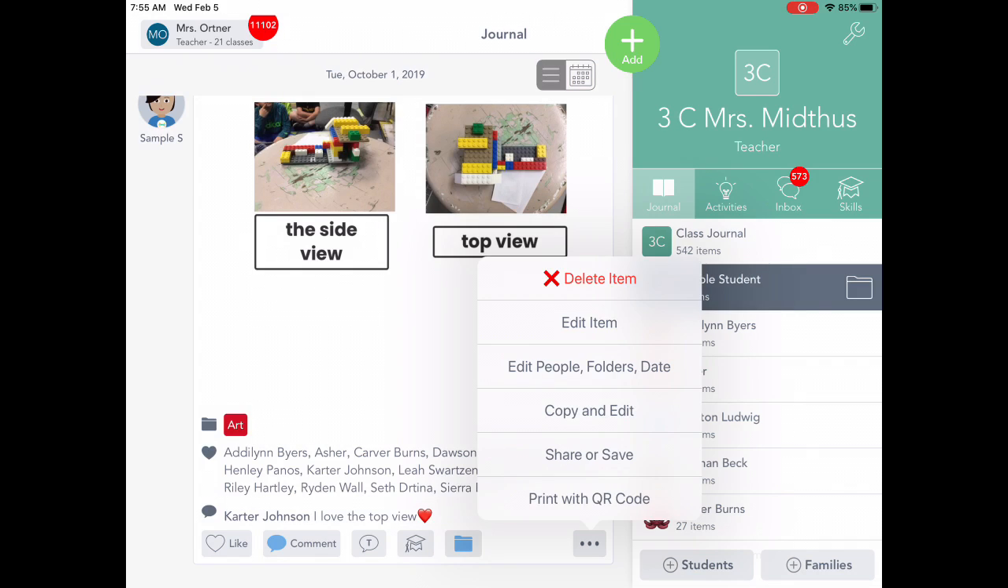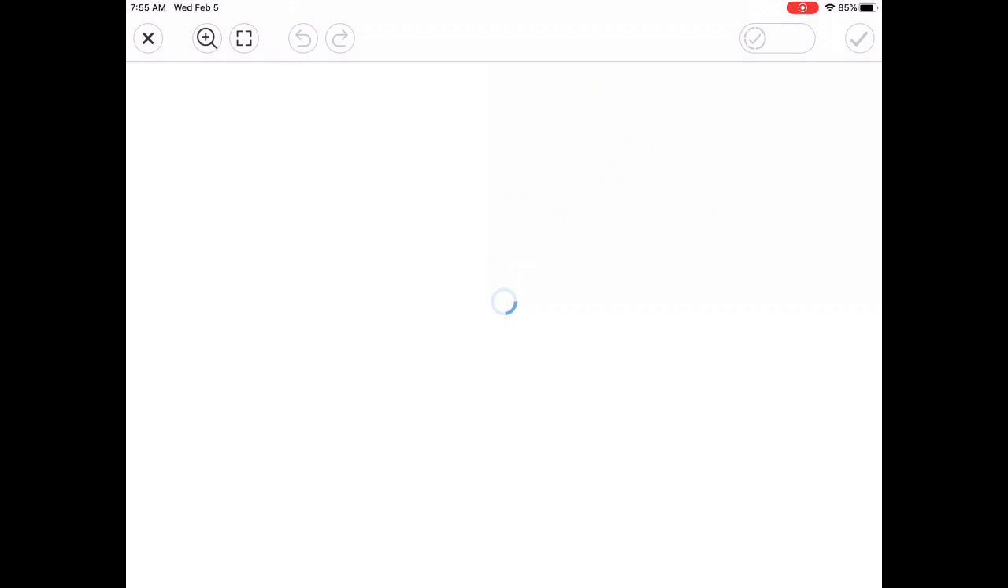So I'm going to click the three dots and I'm going to click edit item. That's going to let me edit it and change my picture and what happened. I have the delete button because it's the teacher version, but you have the power to edit. So I'm going to click that edit item and it's going to prepare it for me.